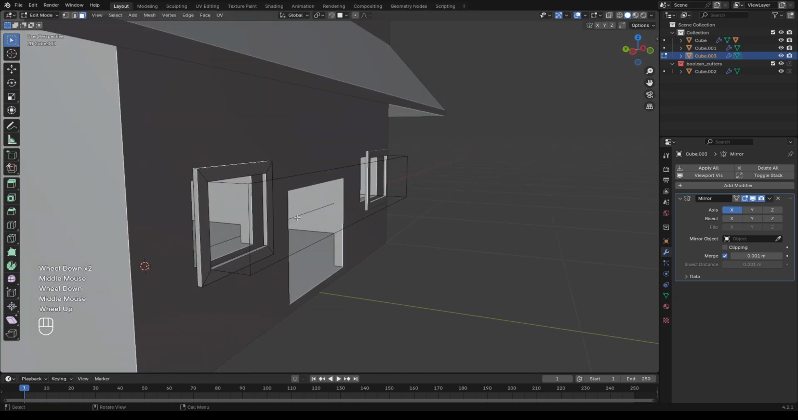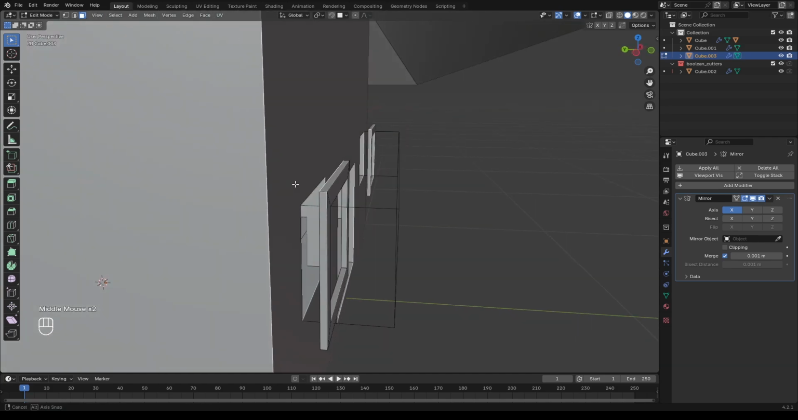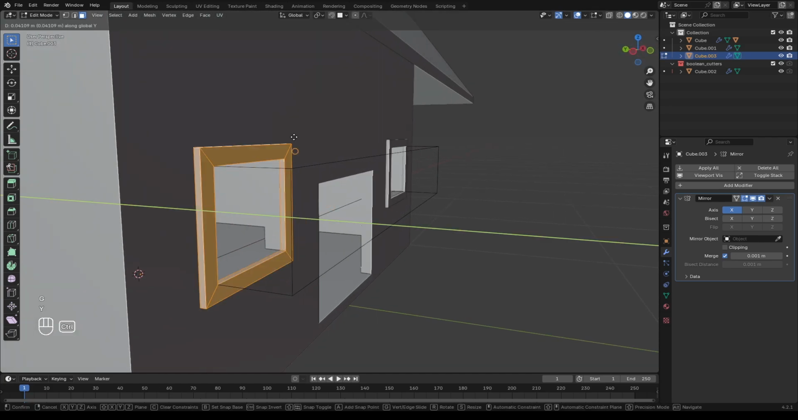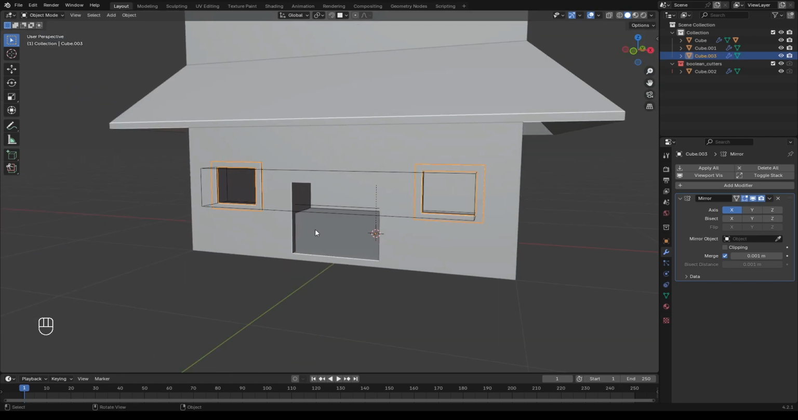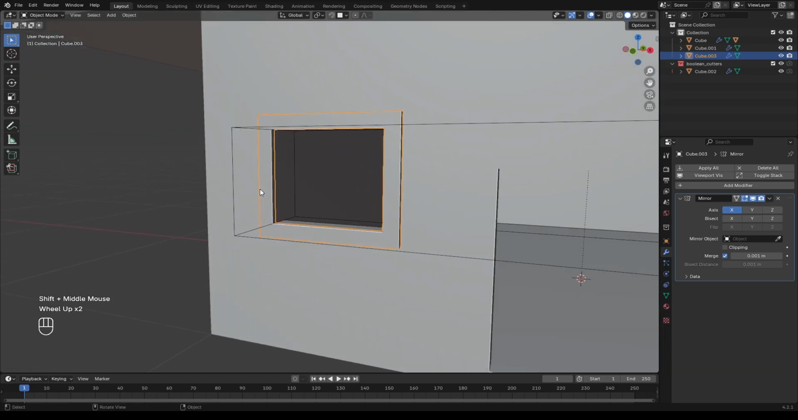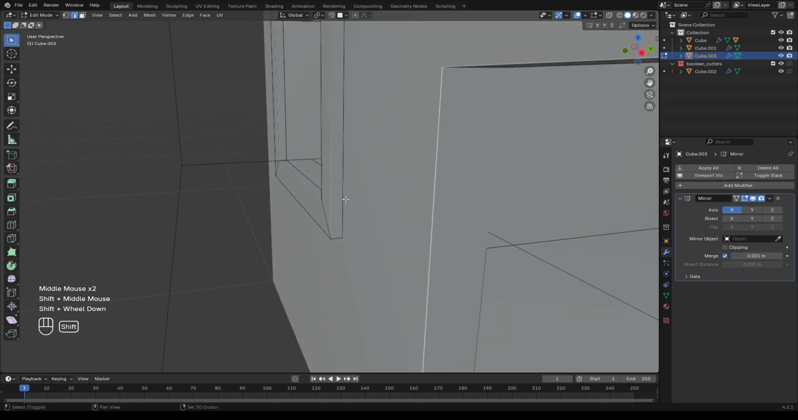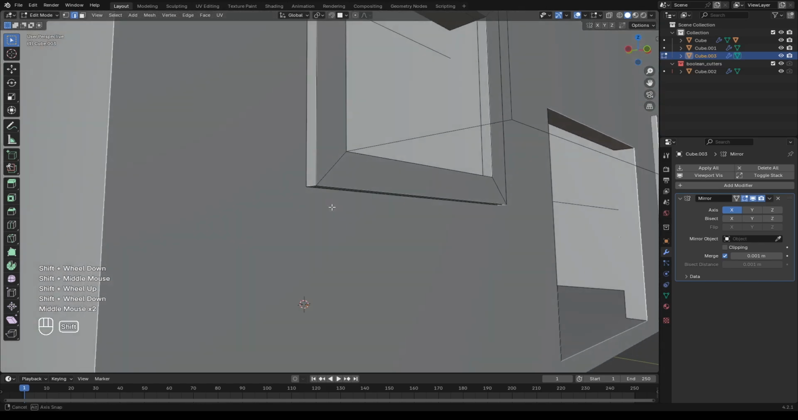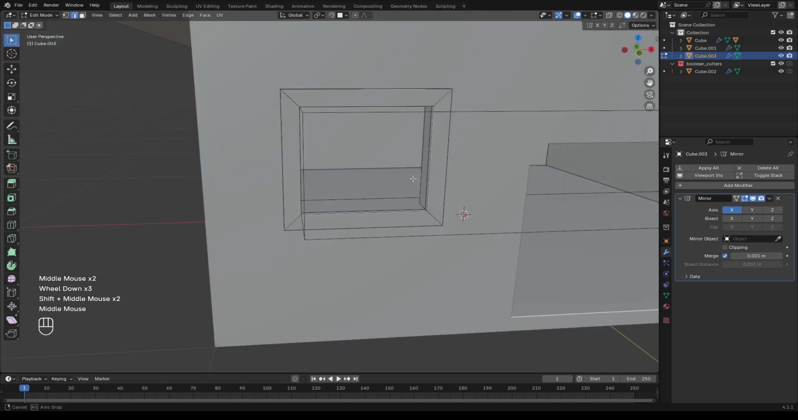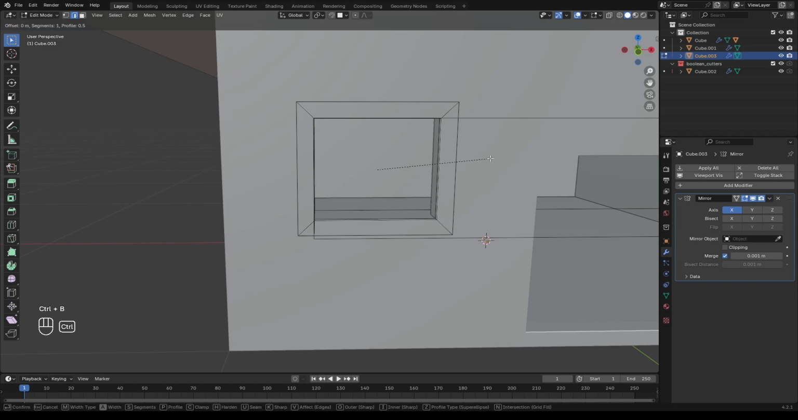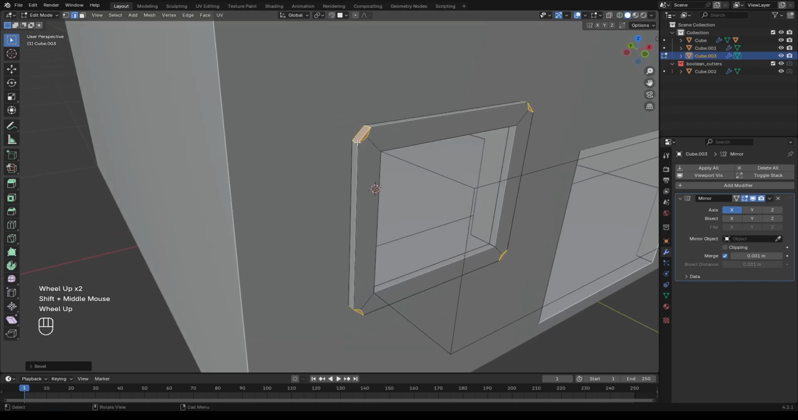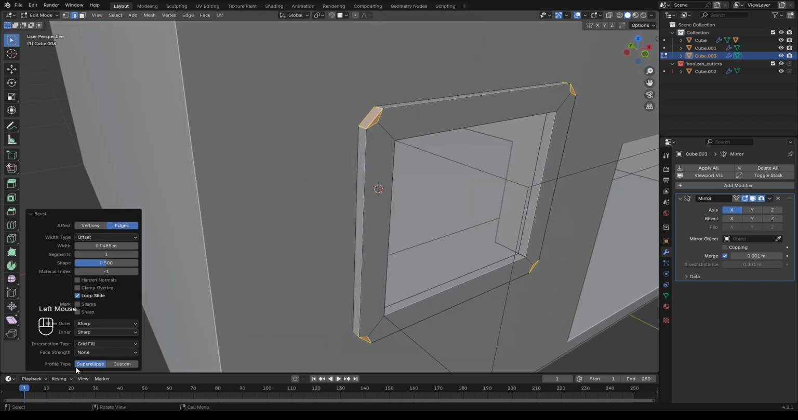Now, first select this face and then A. Move them on the Y-axis and hold Ctrl. Now you can snap it on the surface of the house. Now we have our window frames. In Edit mode, turn on Edge Select and select these edges. Hit Ctrl-B to bevel and you can adjust the bevel from here.